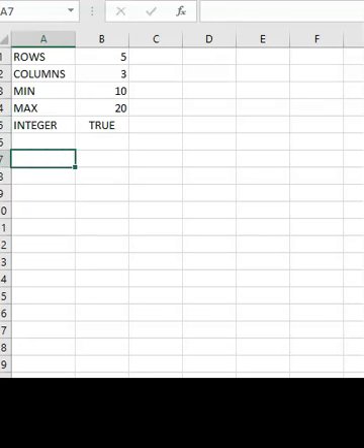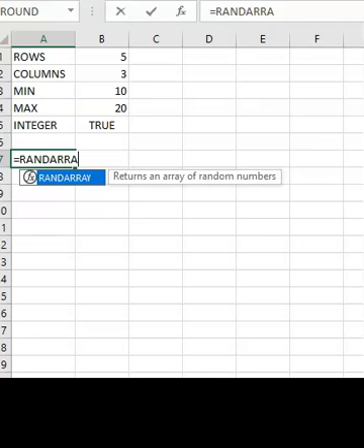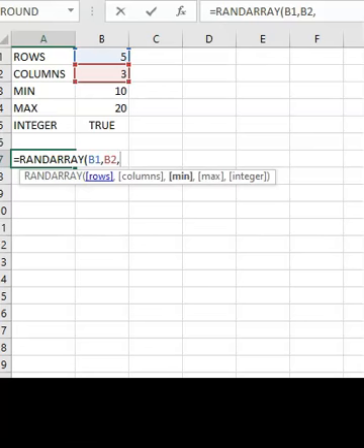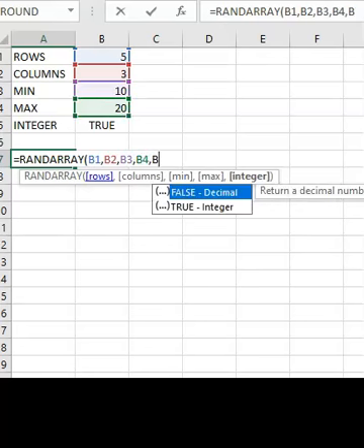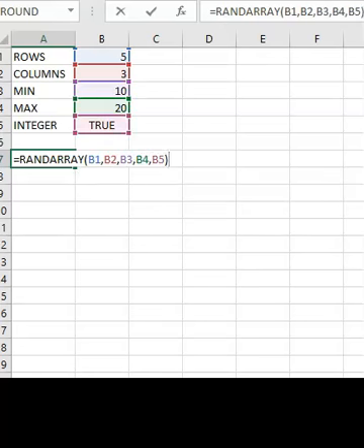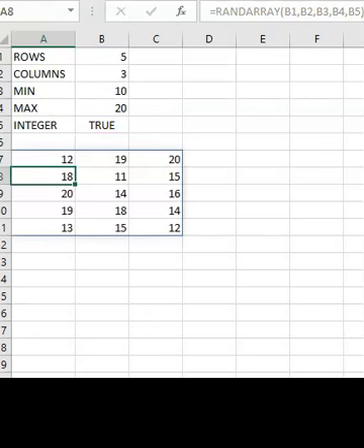So if we put our cursor here on A7 and start typing RANDARRAY, and you can see the arguments here. We've got rows, columns, min, max, integer. So if we simply go B1, B2, B3, B4, B5, there we have a table, 5 rows, 3 columns, producing random numbers between 10 and 20.